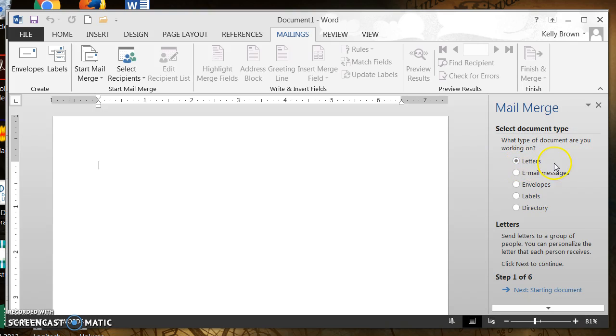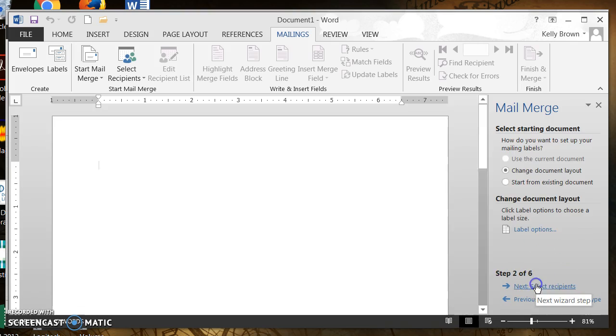The default will be letters, but that's not quite right for what we want to do. Then there's a choice for email messages, then envelopes, then it says labels, and that's what we want to do. So we're going to check the labels option. Then right below it, it says Print Address Labels for a Group Mailing. Click Next to continue, telling us what to do step by step. We click on Next, and we still see a blank document.